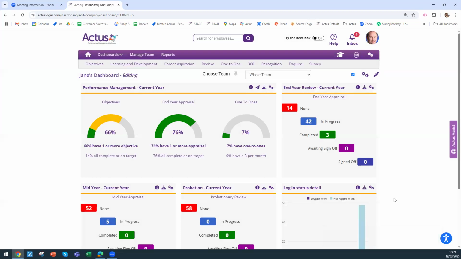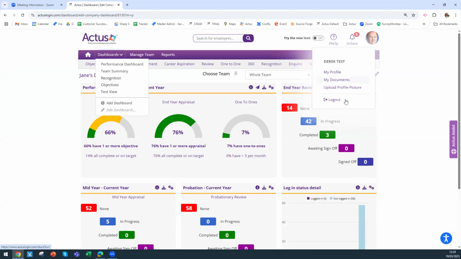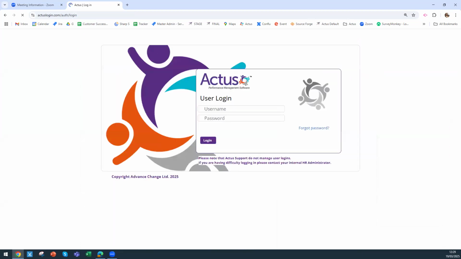Now, once you've saved and created the dashboard, it doesn't become visible straight away. So when you click here, you don't immediately see it on your list. You have to log out and log back in again to see it. So I'm just going to log out now of Derek and go back in. That's quite key. Log out, come back in, and then you will be able to see the dashboard displayed.